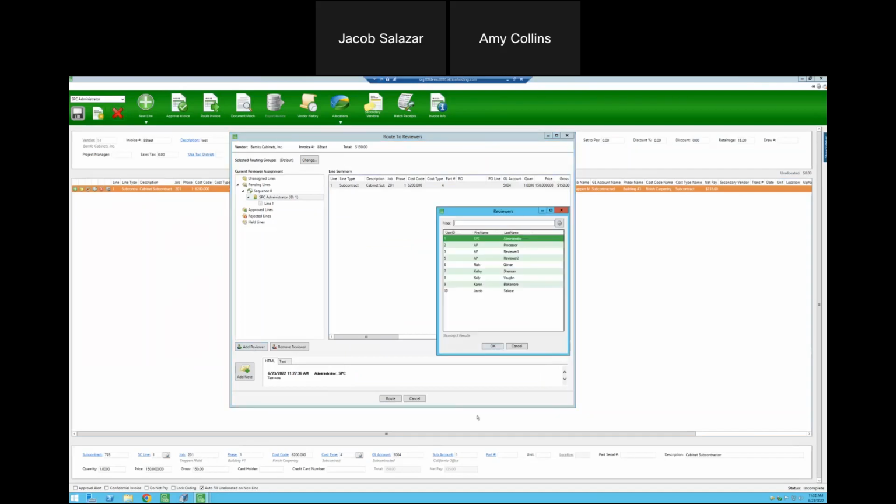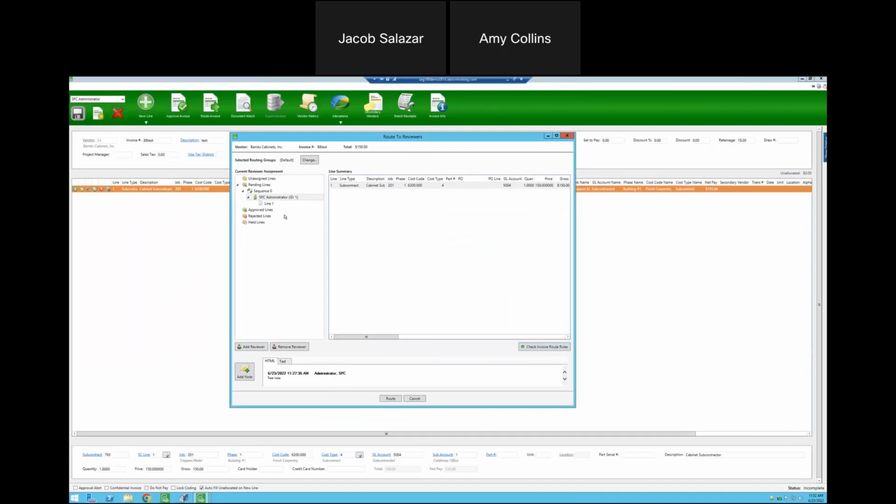You can go to Add Reviewer. This will give you a list of all your approvers in the system. You'll select who you want to send it to, and you can simply select their name and it'll add them to this approver list. Okay. So I have my person. I'm going to send it to this SPC administrator. I'm going to hit route, and it's going to send that along.